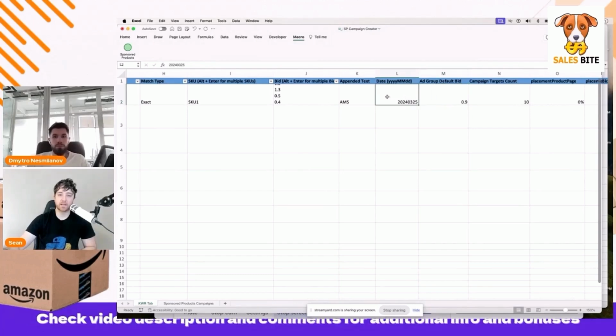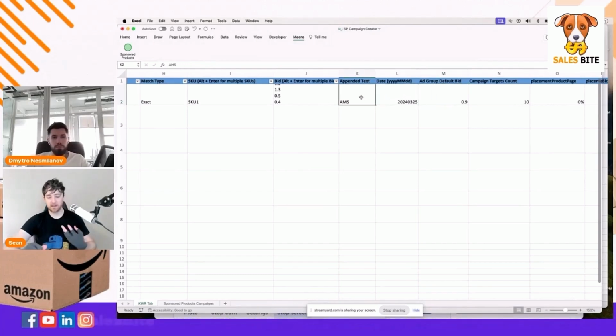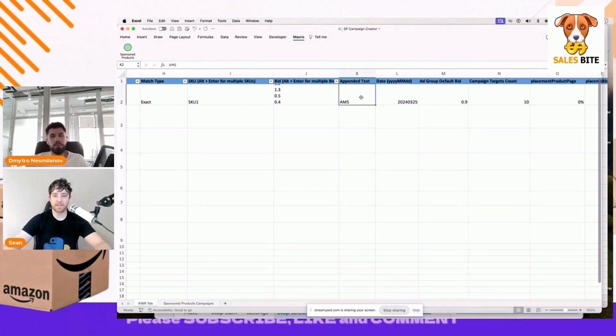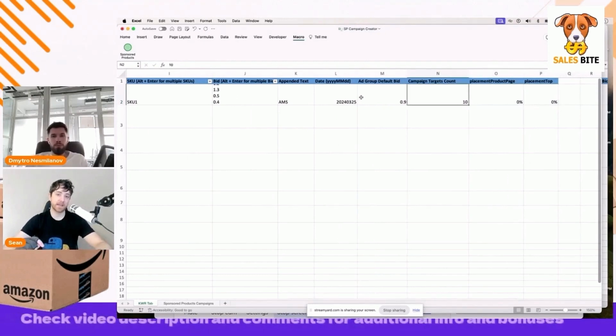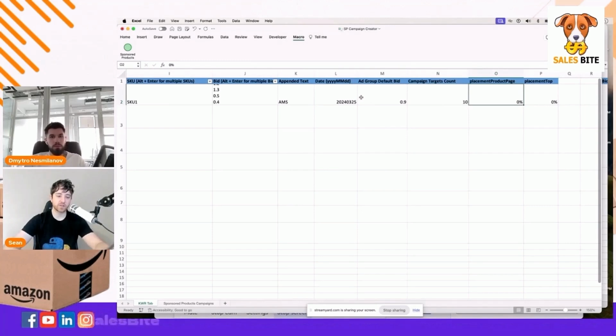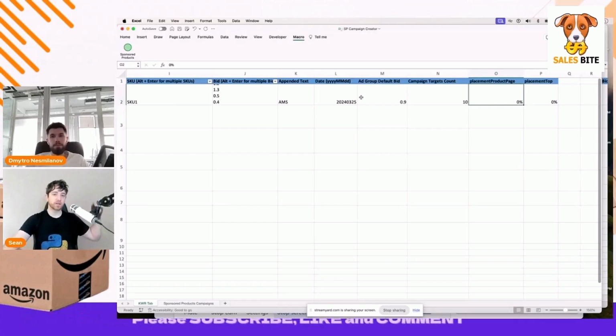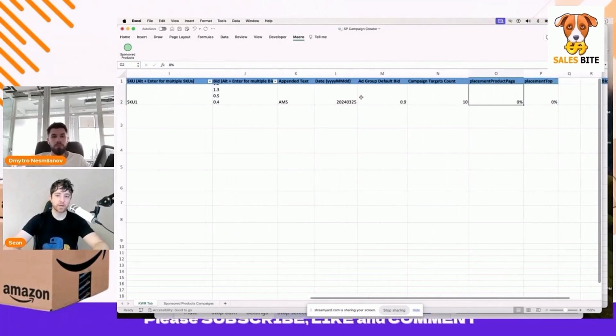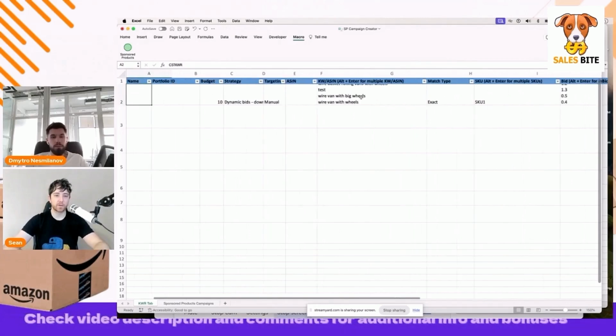Then you'll put the date, and you put some appended text like your name or your agency, whatever you want to put in there to show that it's your campaign. The number of targets, so like if you want 10 campaigns, 10 keywords per campaign, 20 keywords per campaign. And then you can specify if you want to use placement percentages. So you can do product pages or top of search. So you can do like 10%, 20%, things like that. So I'm going to go ahead and run this one.